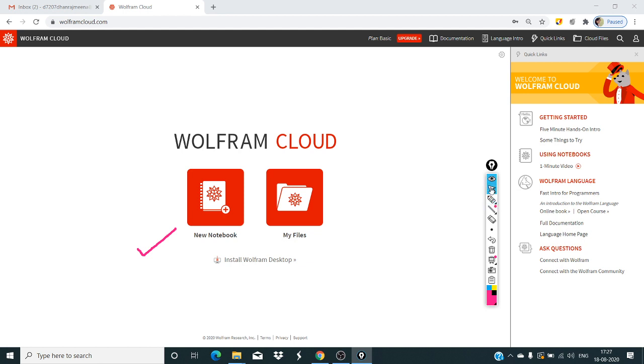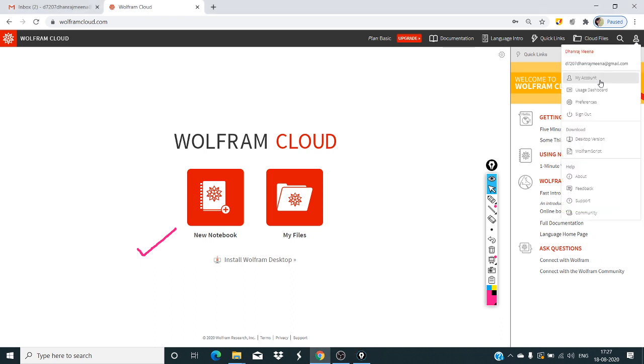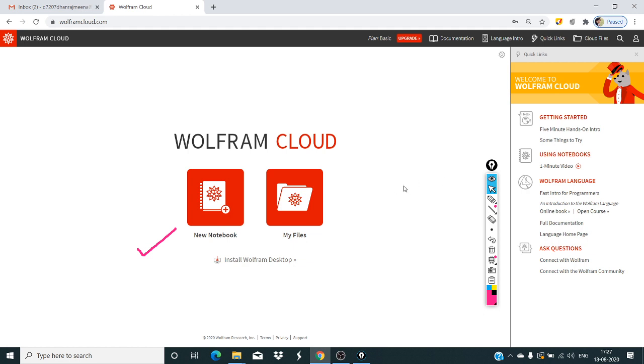If you want to sign out, then here on the top right corner, click on this. There is an option called sign out. By clicking this, you can sign out the session, right? But right now, let me show how to use a new notebook. Now click on this plus symbol, new notebook. After clicking on this symbol, a new blank notebook will appear here, right?